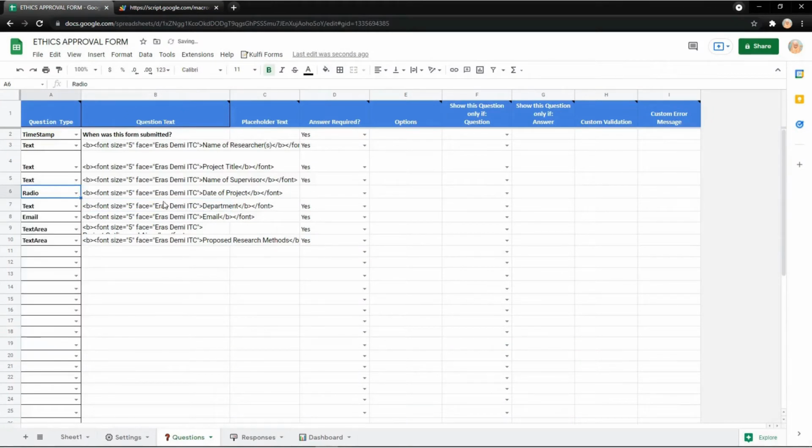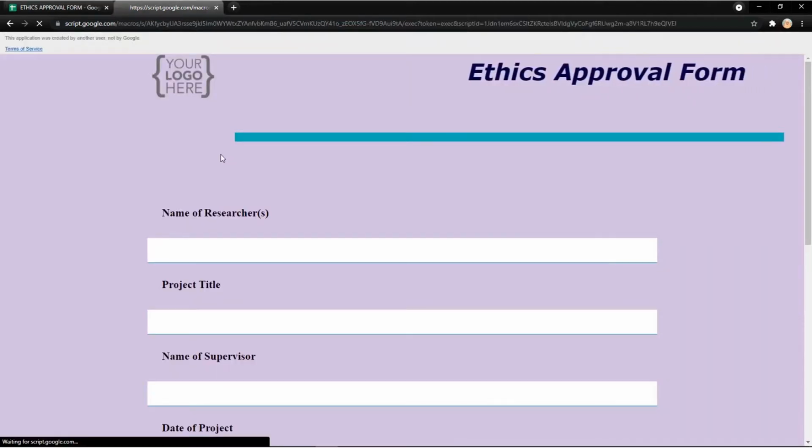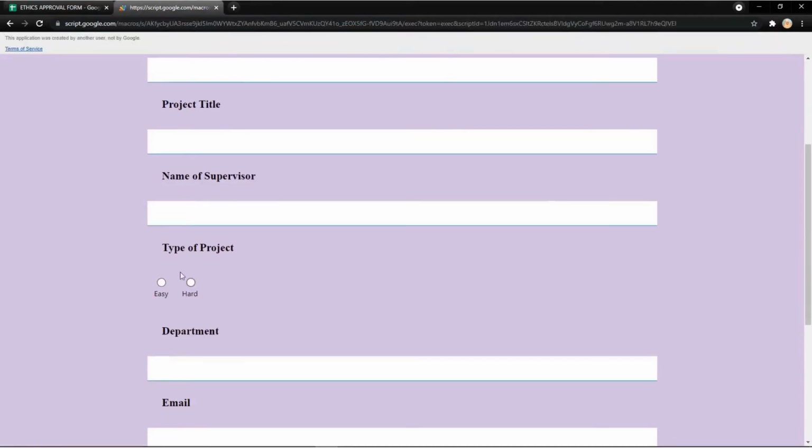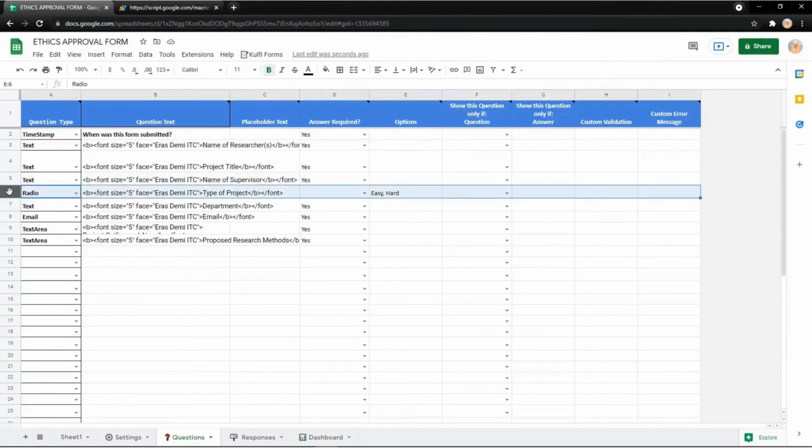Or maybe we'll change it into radio button like this. For example, I choose type of project like this. Don't forget to fill the options too, like easy or hard like this, and check it on the form, and it will show like this in the form. It's very easy and it's very flexible.